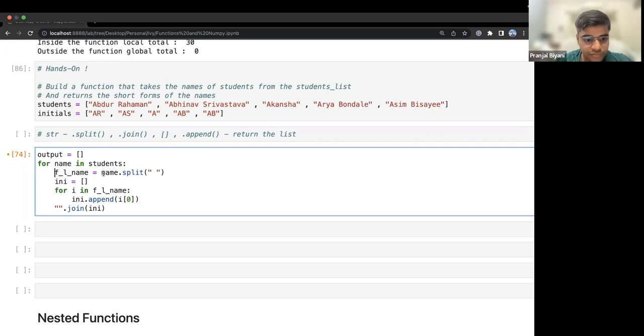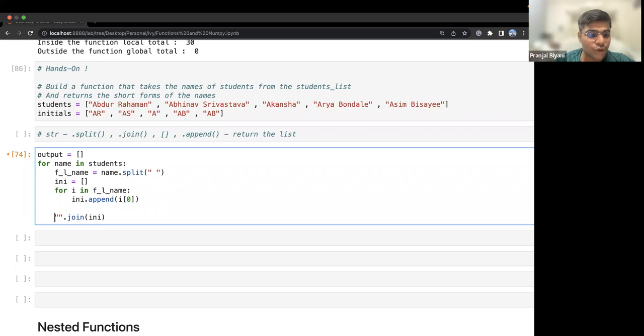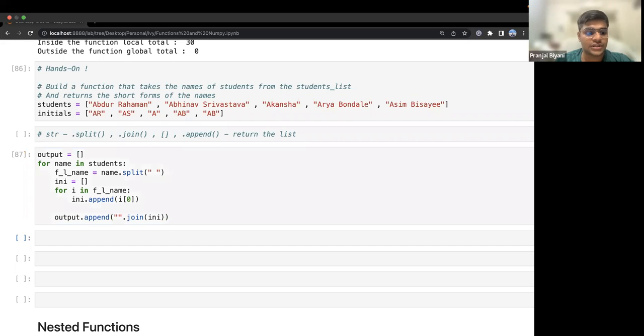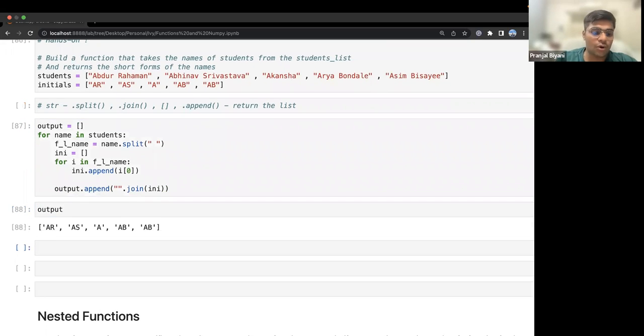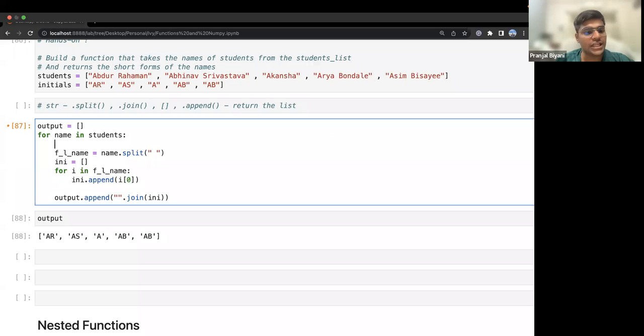This is where I split the name. After splitting the name, I am going to run a loop on the name split. After that, I am going to join the initials together, and once I join the initials together, I will do output dot append of this entire value. When I do that, I get my expected output. Is this clear to each and every one of you? Any questions? Look at the code, look at the solution, and see if you have any questions.